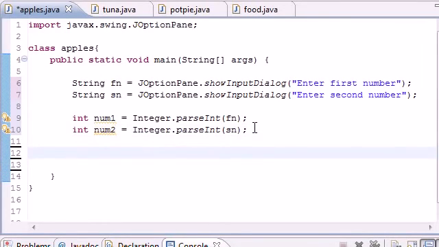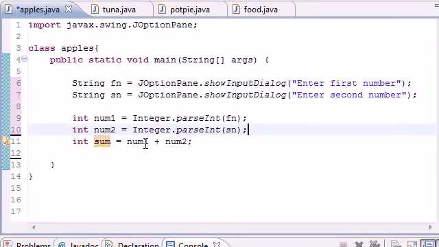So now the last thing we need to do is just show the sum. So before we even do that, let's just add the sum. Int sum equals num1 plus num2, no spaces. And now we got the final answer in the sum variable right here. Let's tighten that up a little bit. That's what she said. And now we can go ahead and display this.